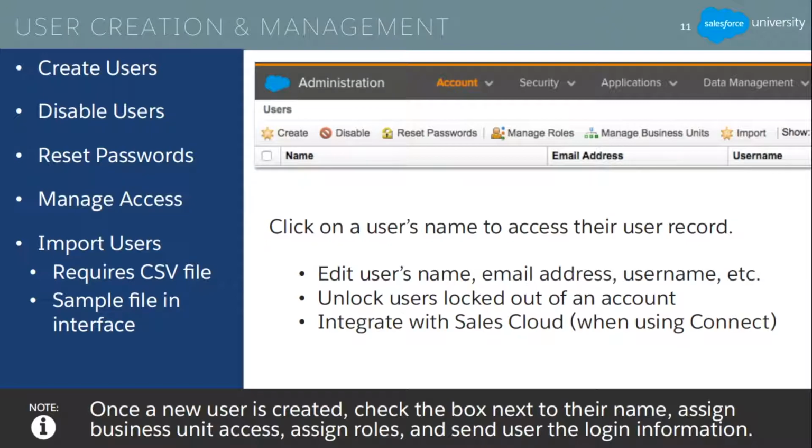All right, let's go ahead and talk about users. So when we are creating users, we're going to go under that account tab. We can do it from either interface, whether we're in the email application or whether we're in the Marketing Cloud. We can create users, we can disable users, reset their passwords, we can manage their access. There's also an ability to import users using a CSV file, and that sample file is available within the interface. So it's something you can definitely check into.